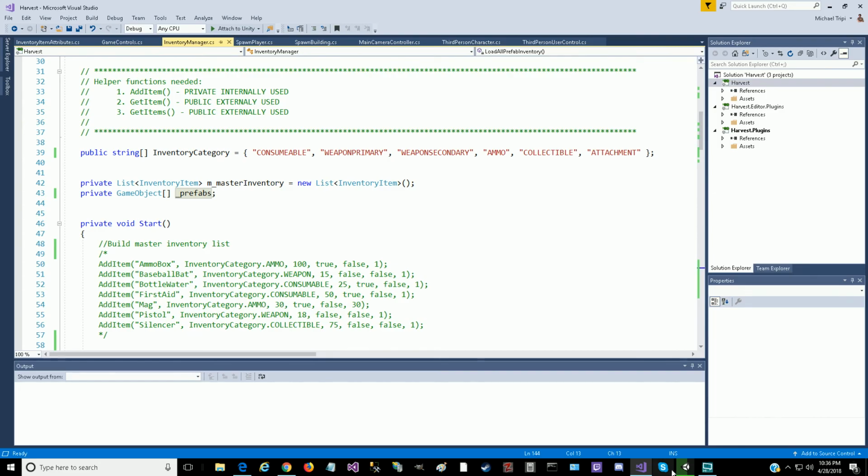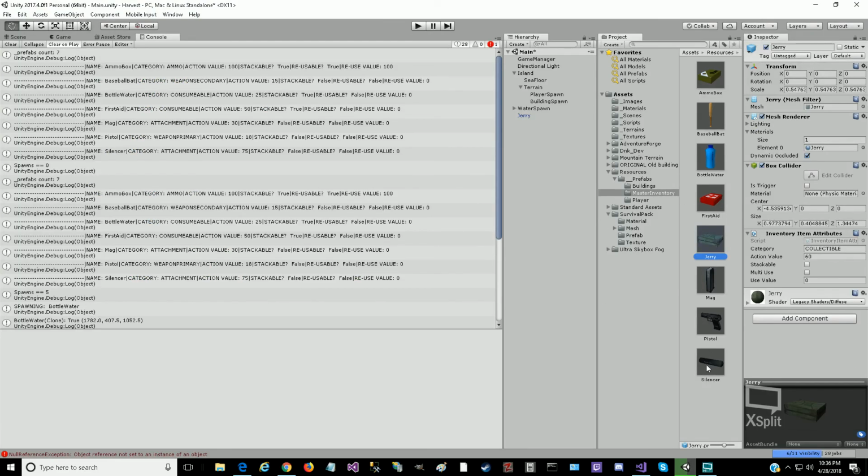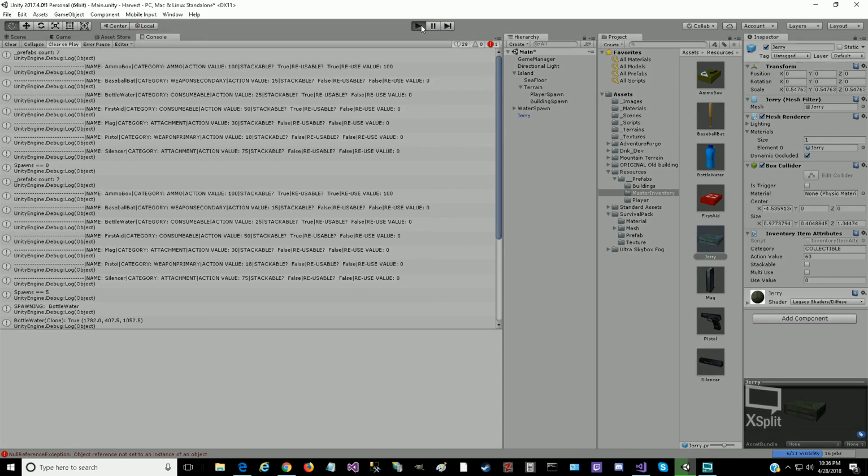Alright, so that's it. That's all we should have to do: once it's dropped there in our master inventory, we're golden. So to test that, let's go ahead and run it. Maybe a Jerry can will show up.